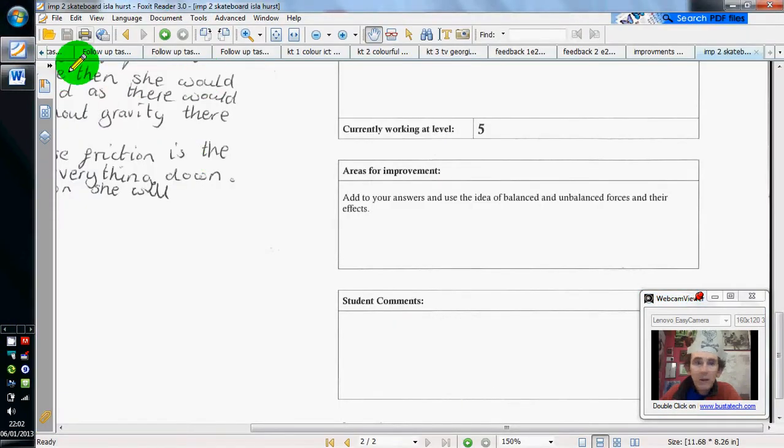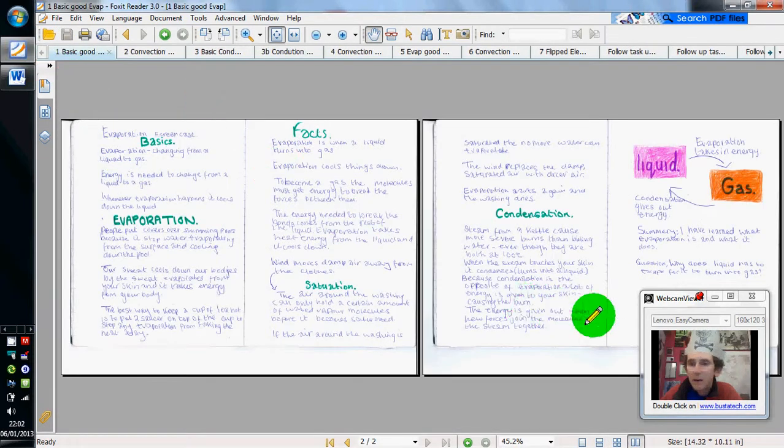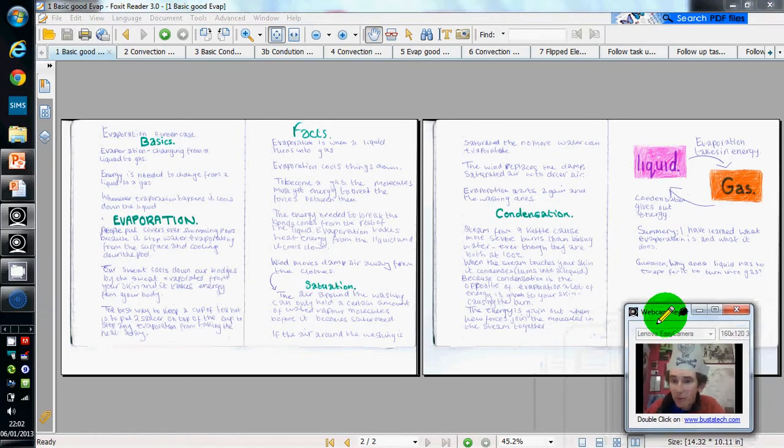Okay, here we go. Oops, here's a few the kids did earlier. Okay, here's a fairly basic one. Okay, but I like it. They've made their notes. They've got a little summary and they've got a question, so well done them.